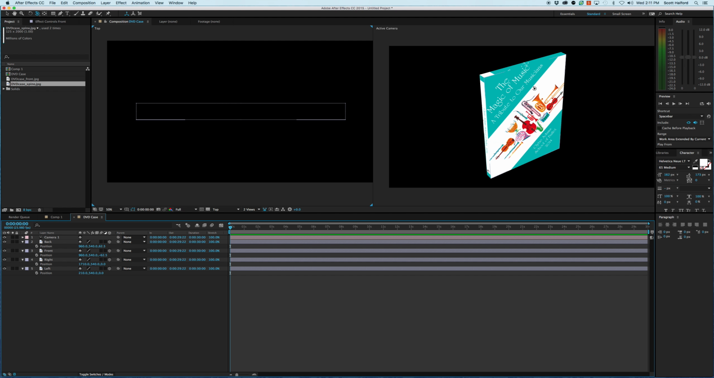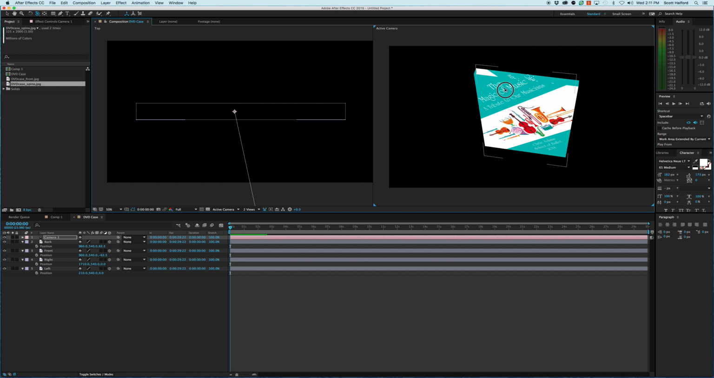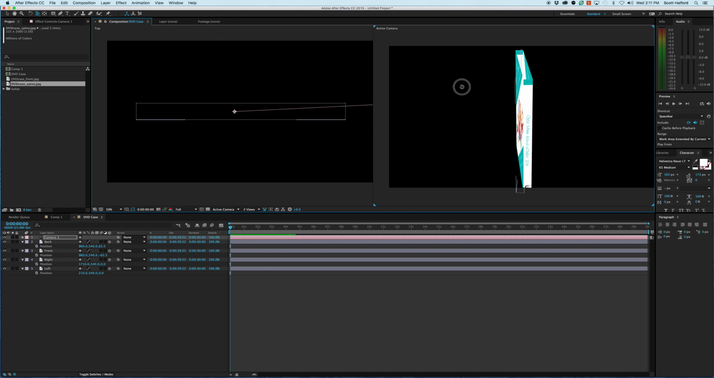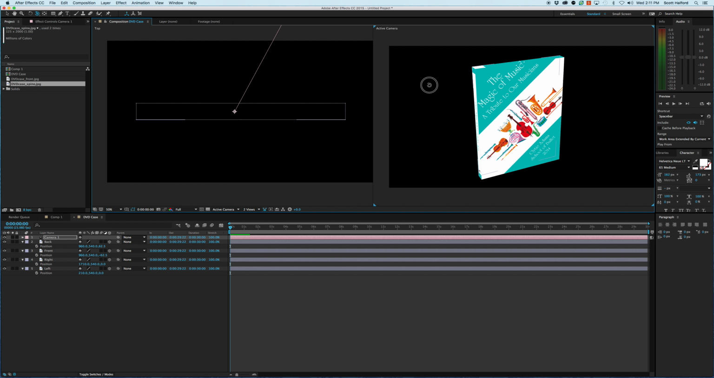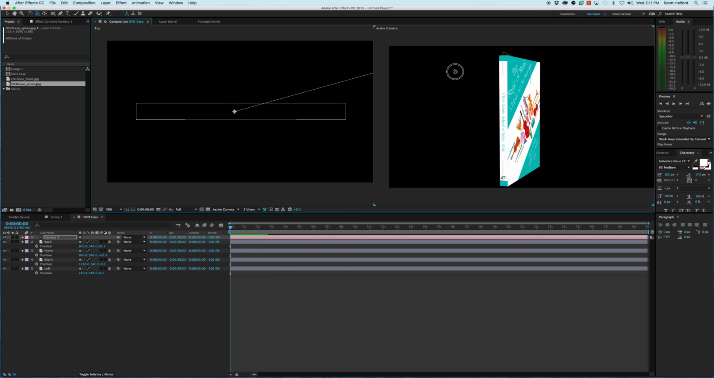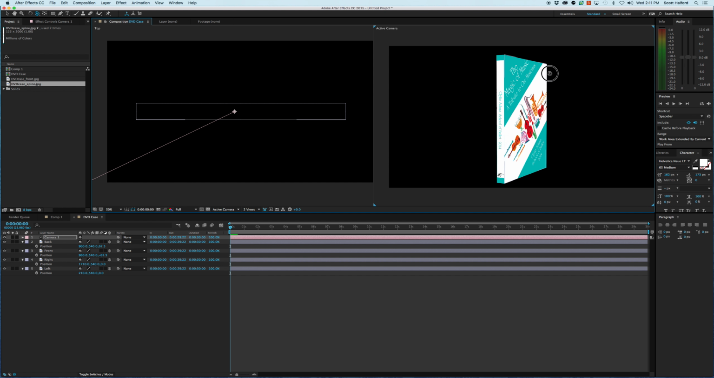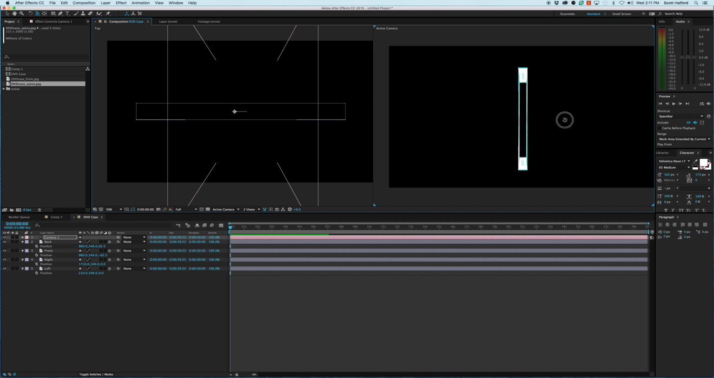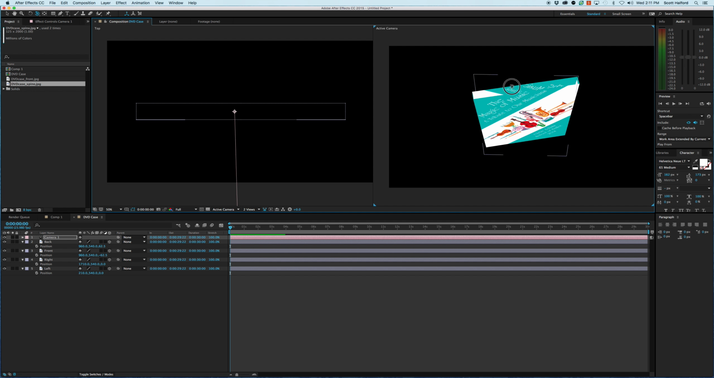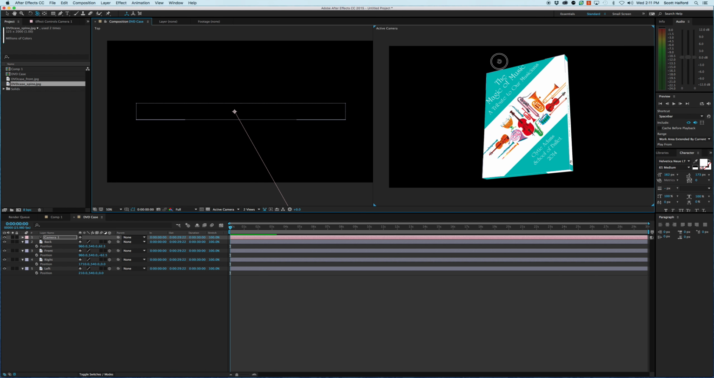So let me rotate around here a little bit. That's looking like a nice box, except for the front and the back look the same, and the right and the left look the same, and we also can see right through it. Okay? So we have to do something about all three of those things.